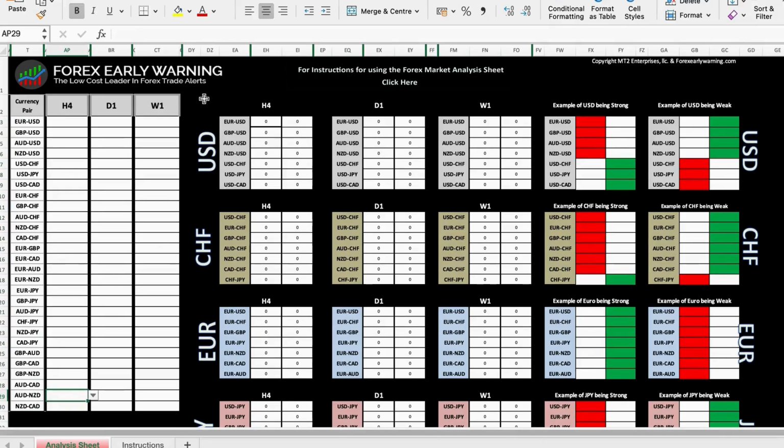Finally, towards the right of the sheet, we've got examples of what a strong and weak profile looks like for each of our currency groups. So once you complete the chart, you will easily observe the long-term trends and which currency groups are strong, weak, or in more neutral ranging movements.